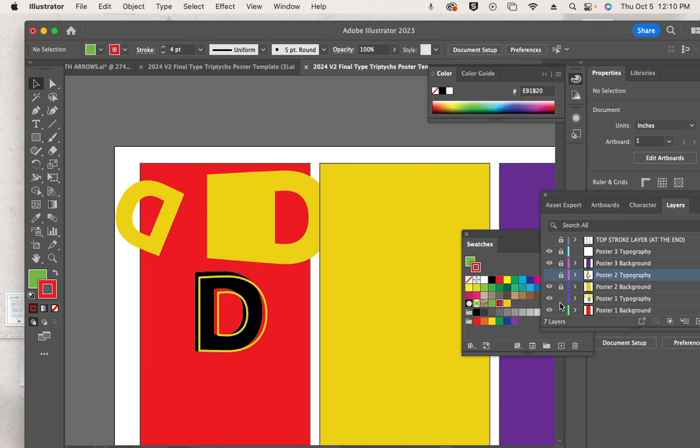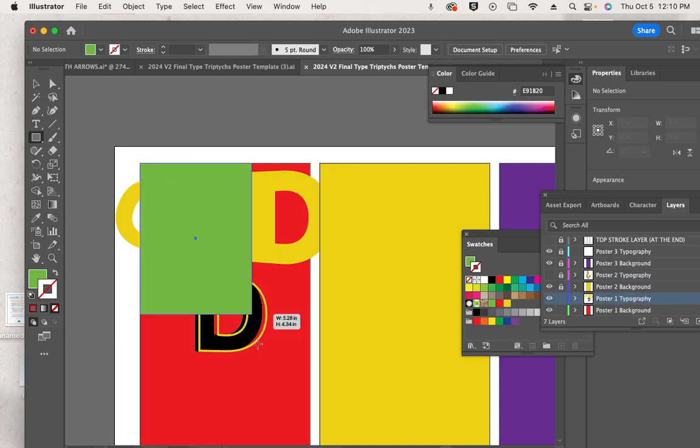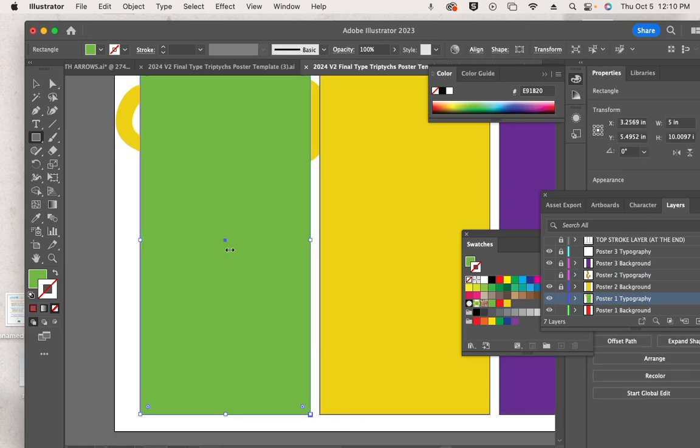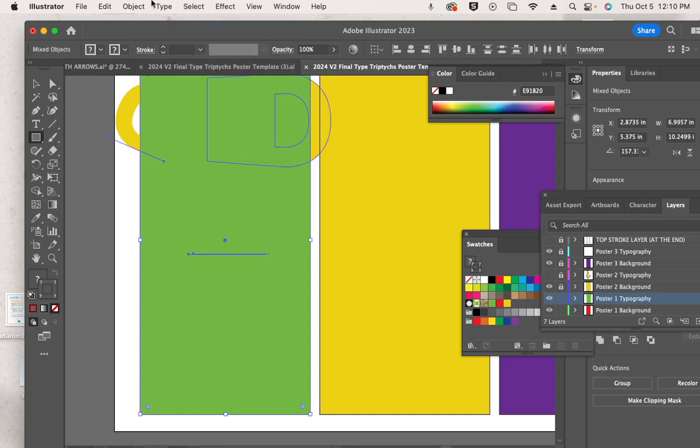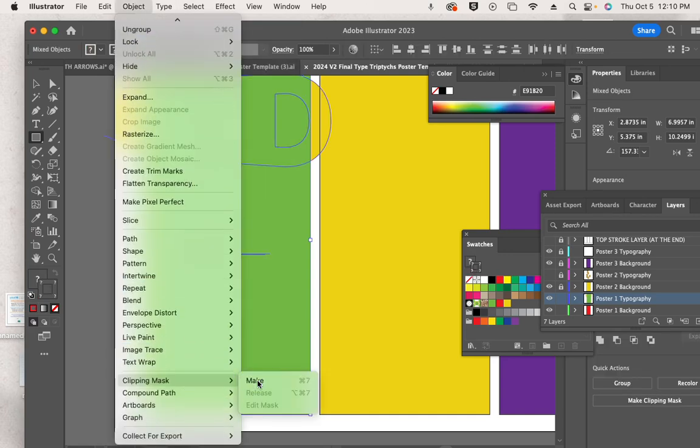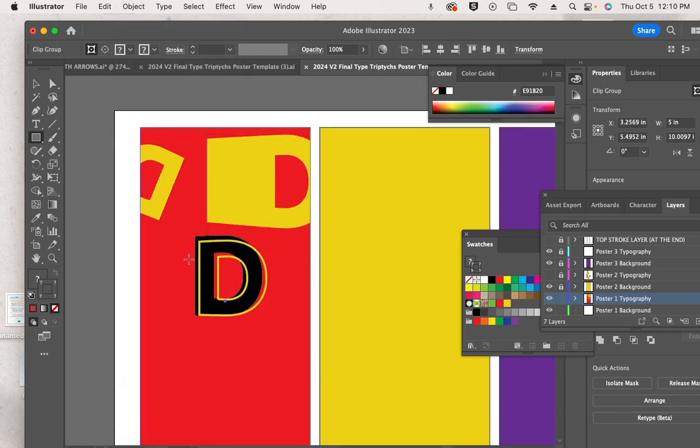So I've designed everything. These are my final steps. Sorry, I've unlocked everything on poster 1. Then what I do is I select my rectangle tool, and it's better to not have a stroke, by the way, and on poster 1 typography, so make sure that layer is activated, I'm going to click and drag around it. Then I'm going to select all, then go to Object, Clipping Mask, Make. And then you can see that it cut off everything from the corners.